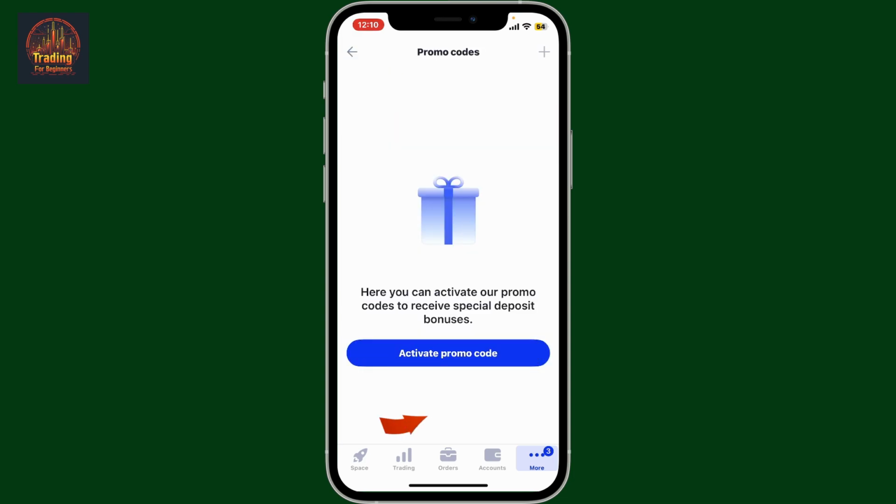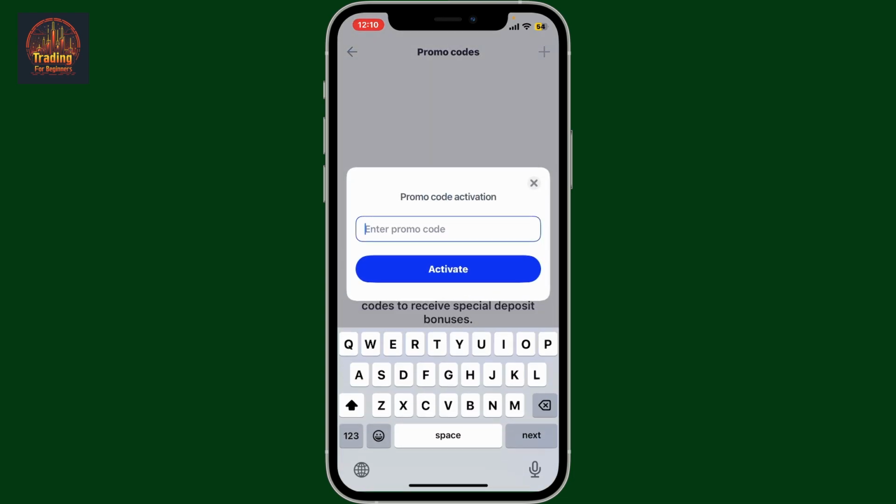Now click on the Activate Promo Code button and then enter your promo code in the text box and then tap on Activate. After activating the promo code, proceed to deposit funds into your trading account, and once your deposit is credited, you can manually activate the bonus in your profile. And that's how you easily use or activate promo code in Octa application.